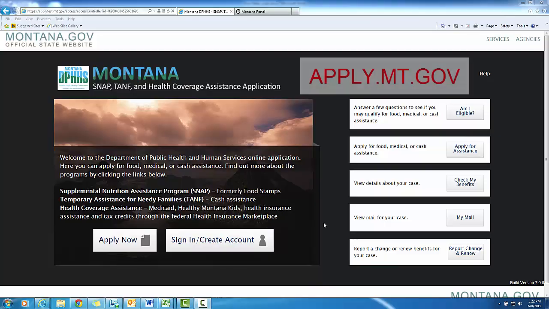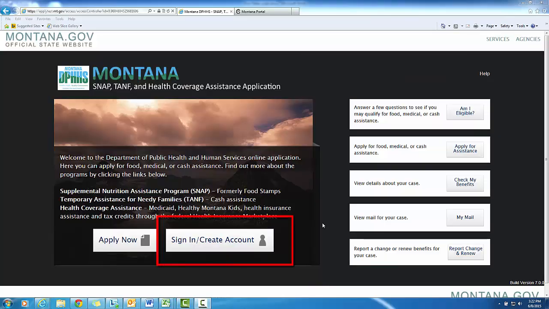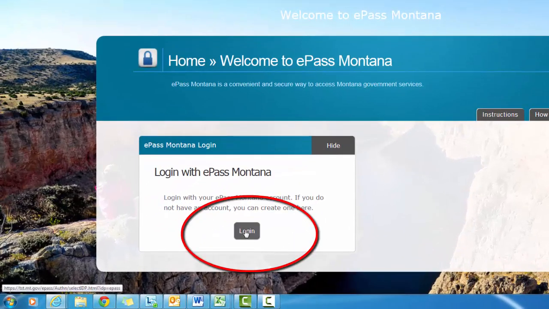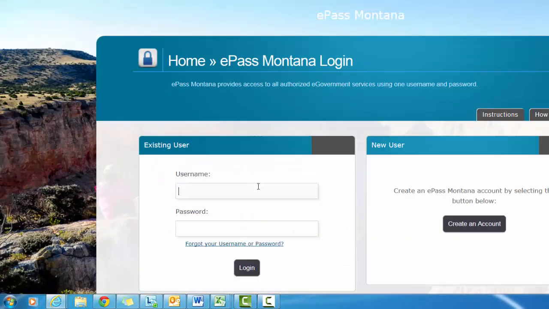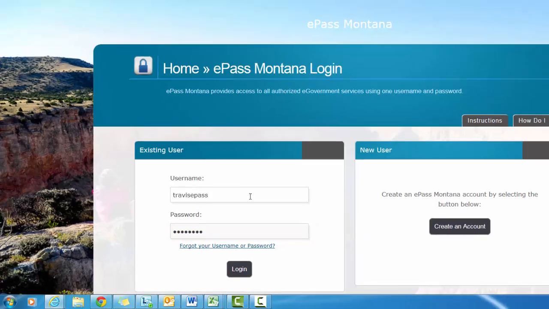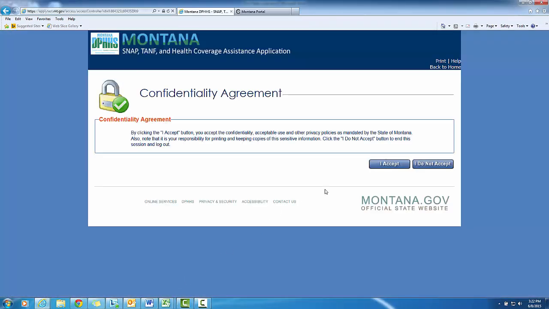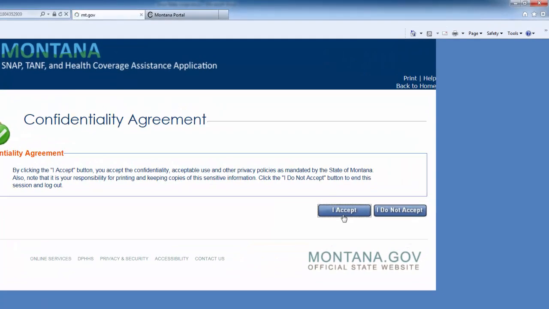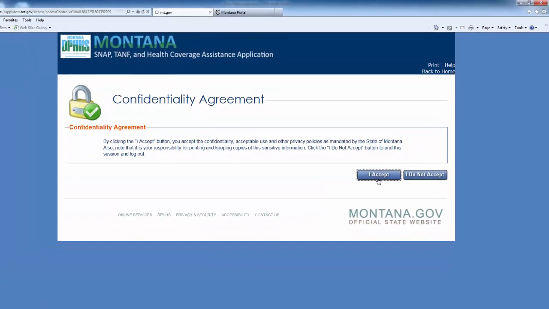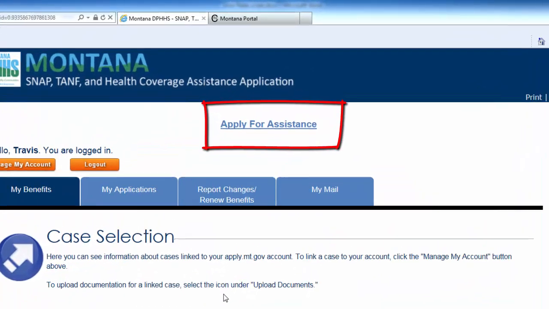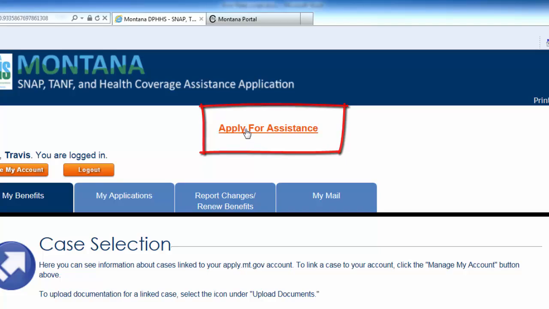From the apply.mt.gov webpage, the client will click on the Sign In/Create an Account option. Log in with ePass Montana, proceed to enter their username and password. Once they are logged in, they will have to accept the confidentiality agreement. They are now logged into their SSP homepage and can click the Apply for Assistance link at the top.